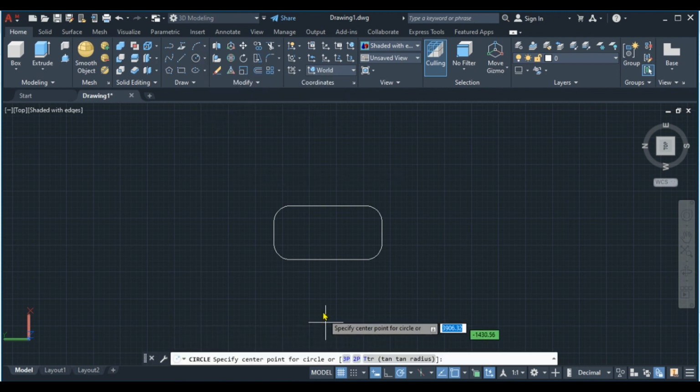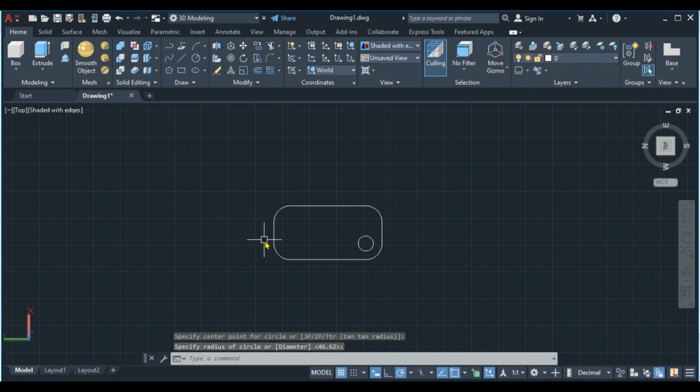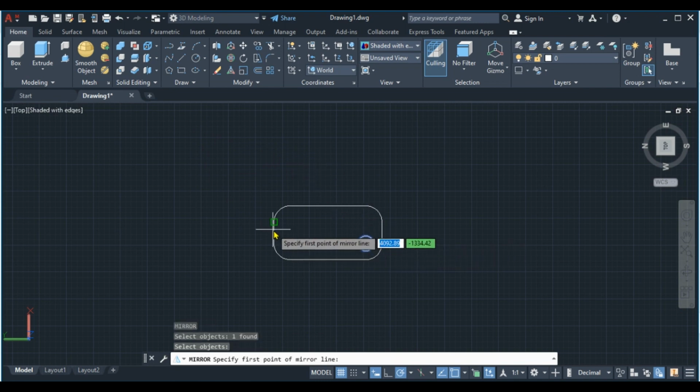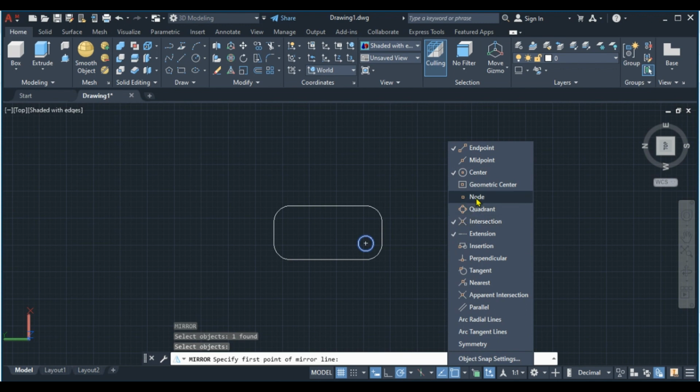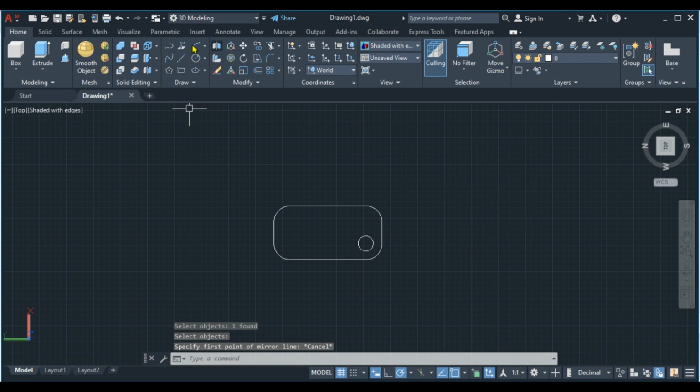Then I want to draw a circle over here. I want to locate the center of this. Then draw a circle. Then I want to mirror. So mirror, select this, press enter. I want to mirror with respect to the midpoint. So I need to make sure I have midpoint selected. So select midpoint. Okay. So once you have that, I think you can come back again and mirror.